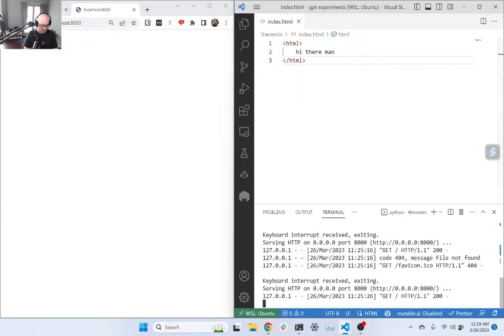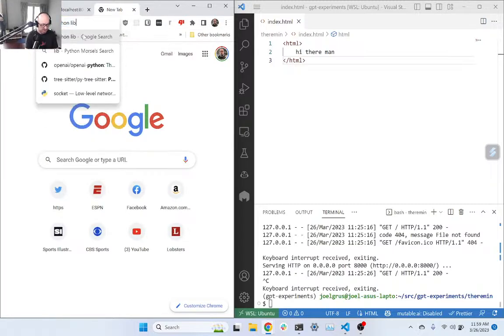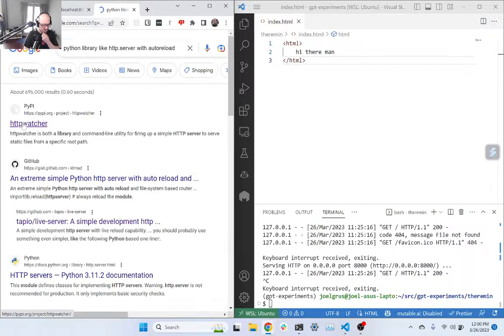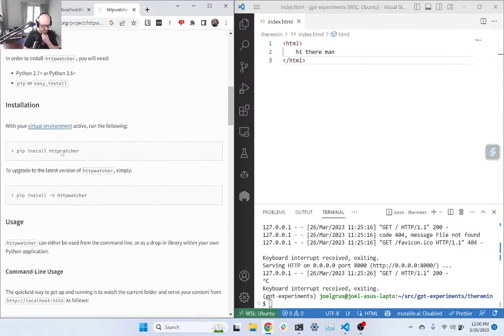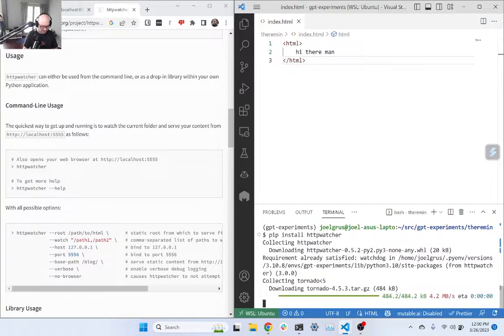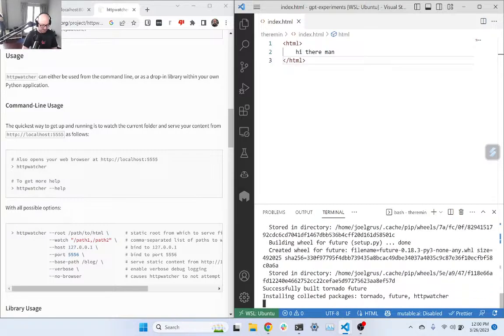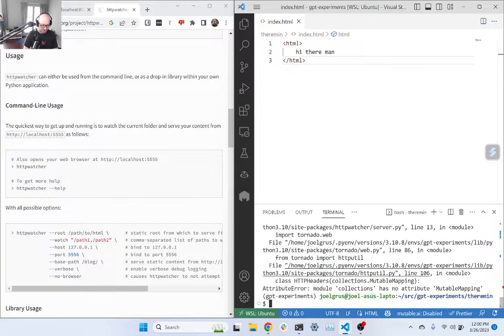Okay, so that didn't work at all. So that's bad. So let me try, okay, forget ChatGPT. I'll just ask for a Python library like http.server with auto reload, http watcher. Okay, so let's try this one instead. Pip install http watcher. Okay, if this works, then it's Google 1, ChatGPT 0, http watcher.